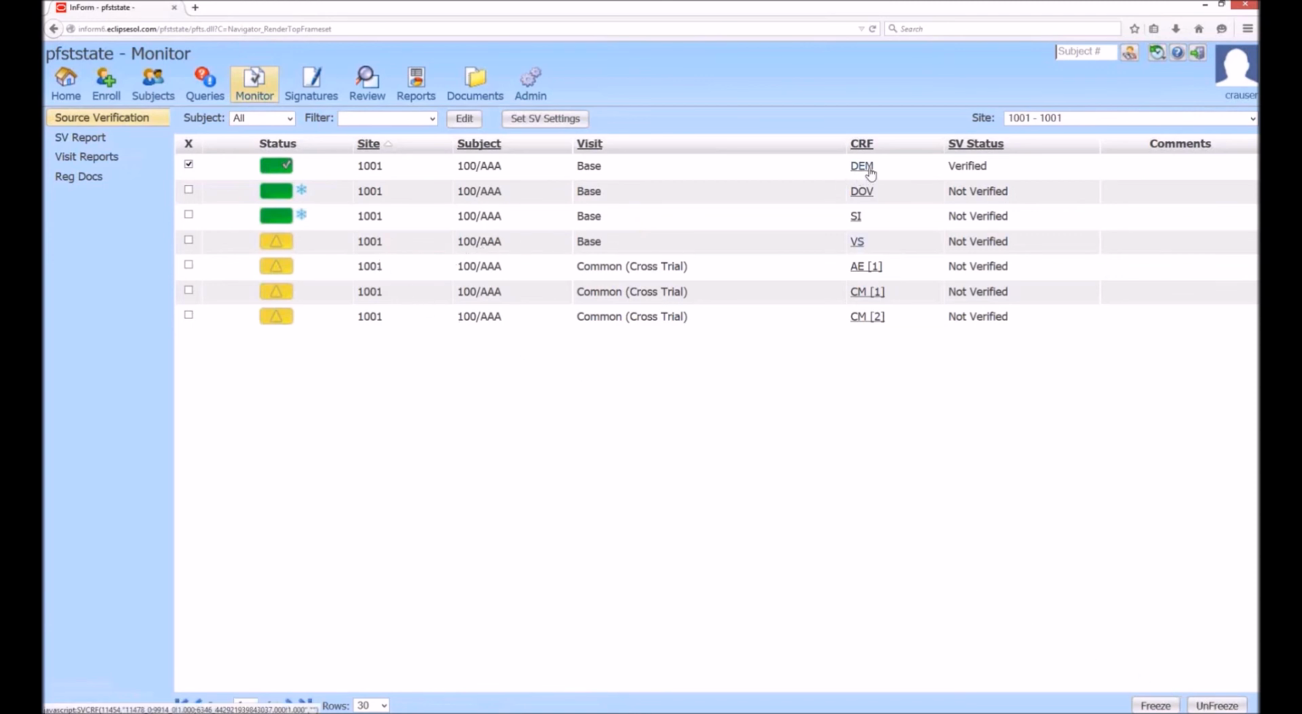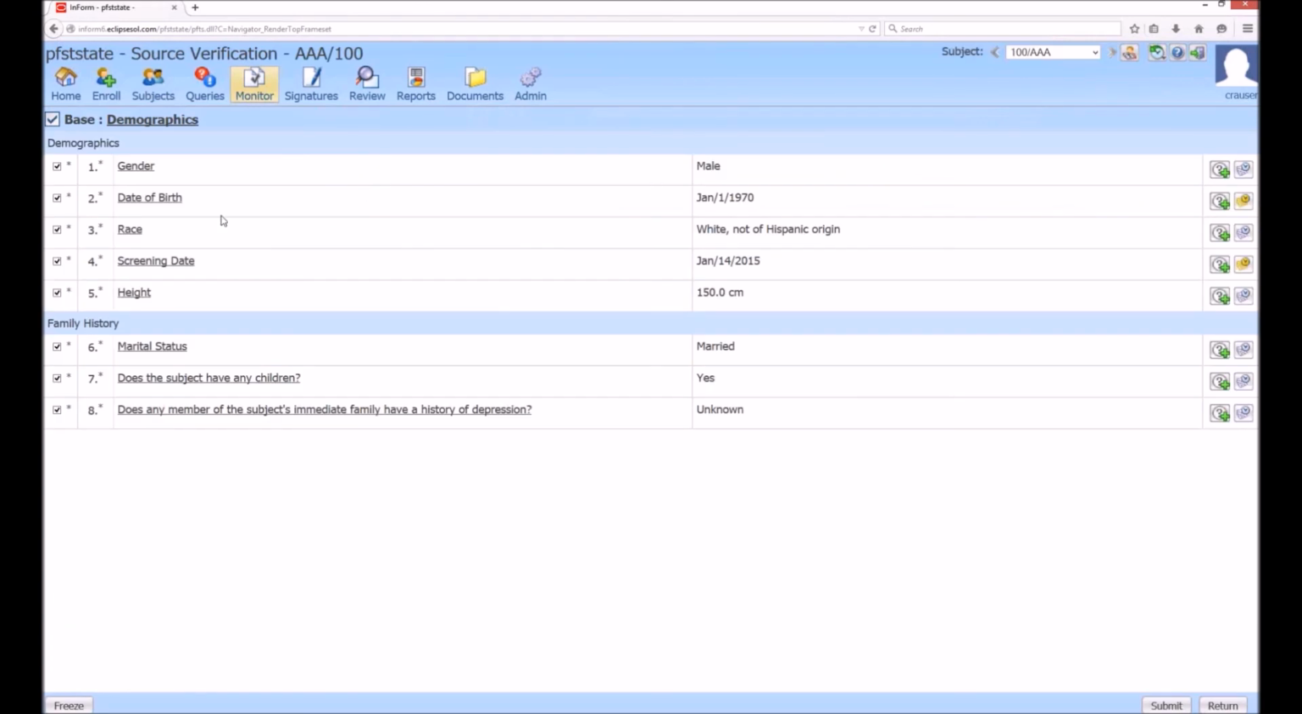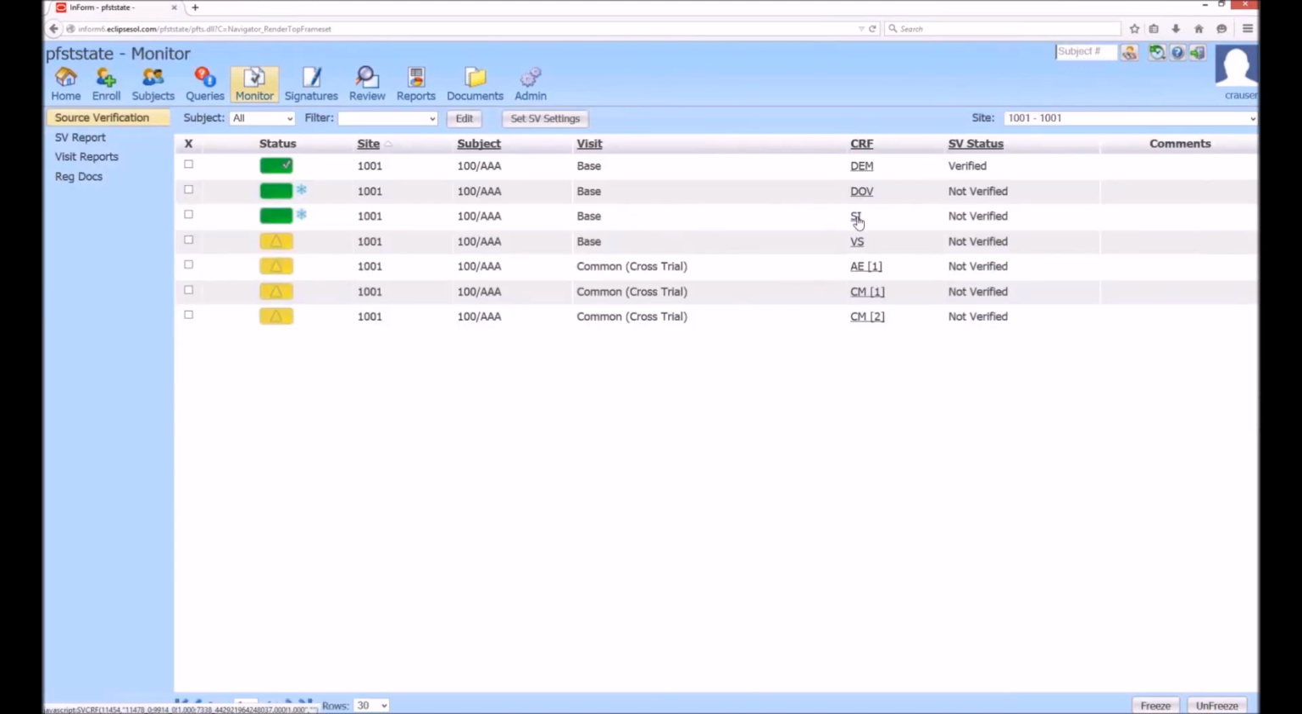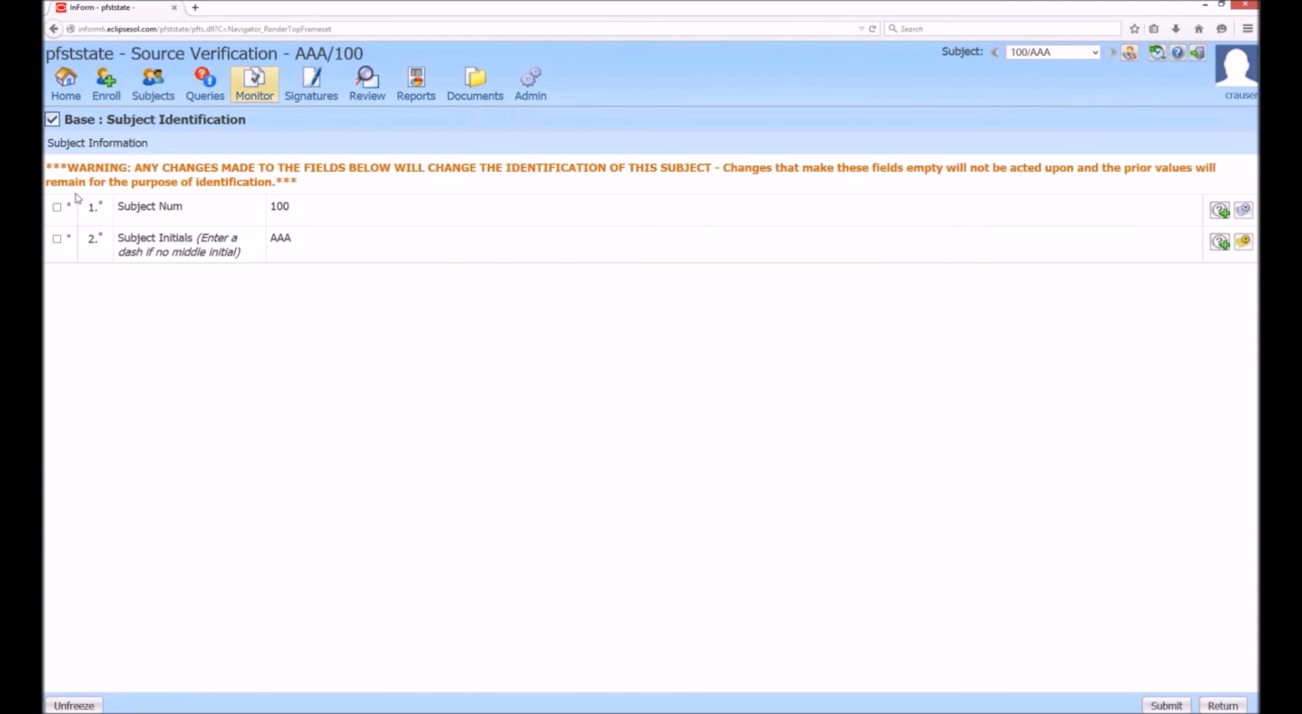Additionally, I can go to a particular form, and although this form's already been monitored, as you'll see it has checkboxes next to it. If I go choose a different form, you can see we have some checkboxes, and I can monitor my items. Or if I click my top checkbox, I can freeze everything and submit, and my form is going to go to a state of monitored.